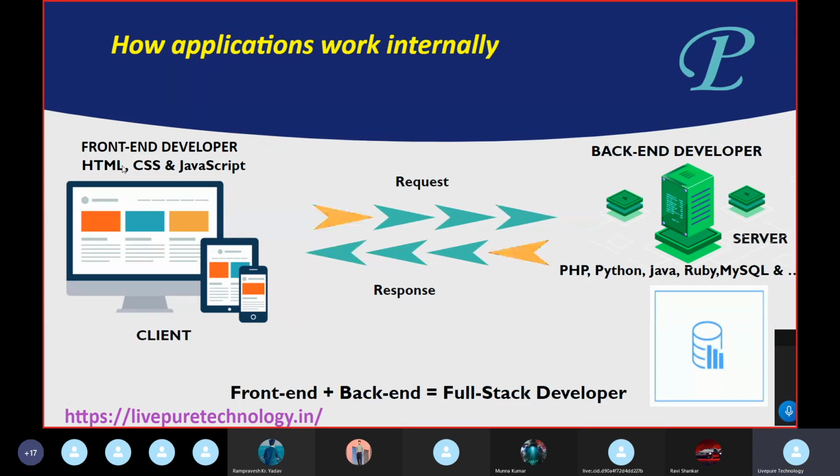So if you know JavaScript, HTML, CSS, in the sense, that is the front-end developer role. And suppose you have an idea of PHP, Python, Java, Ruby, any one technology from the backend side. So the combination of front-end application and back-end application is combinedly known as the full stack developer.